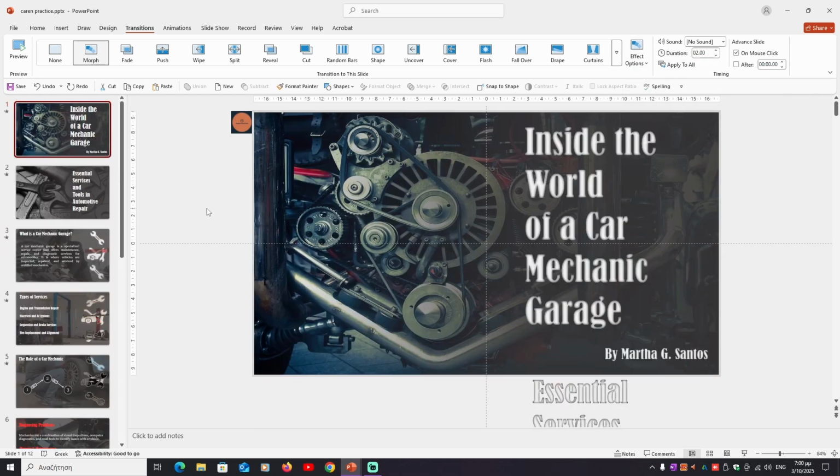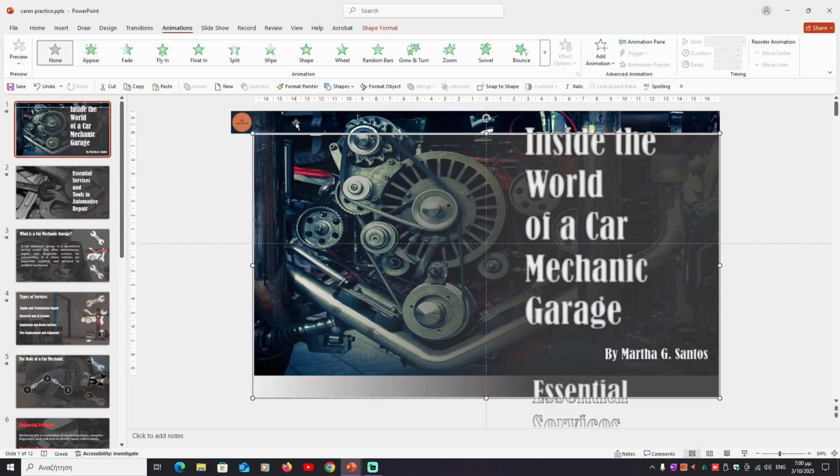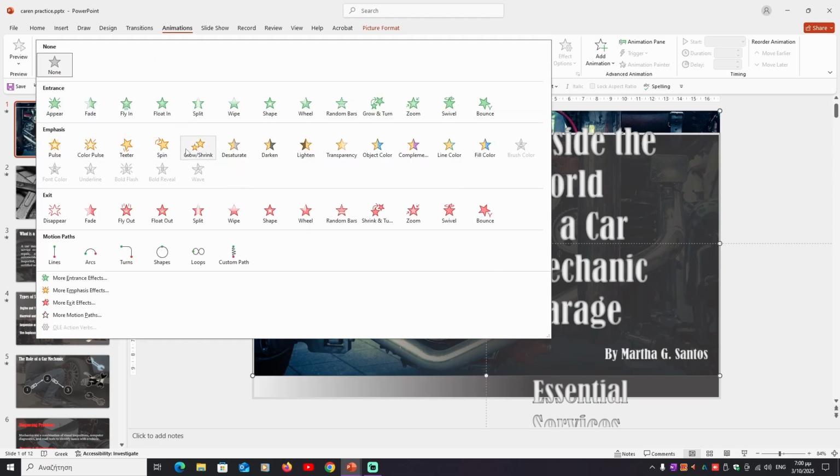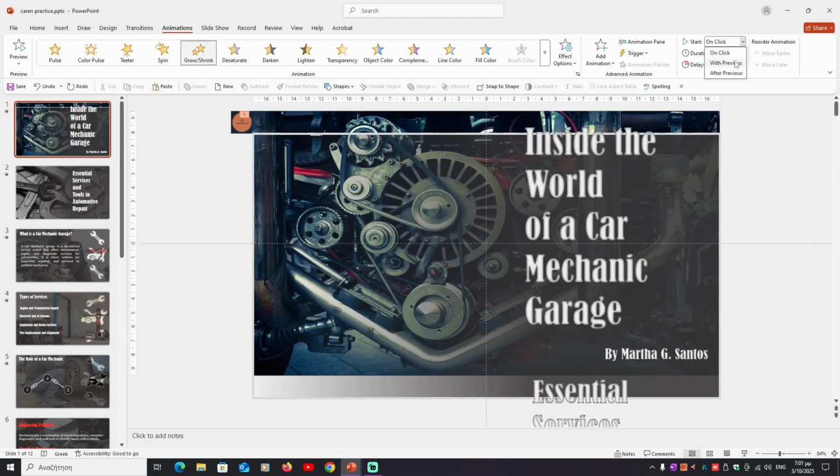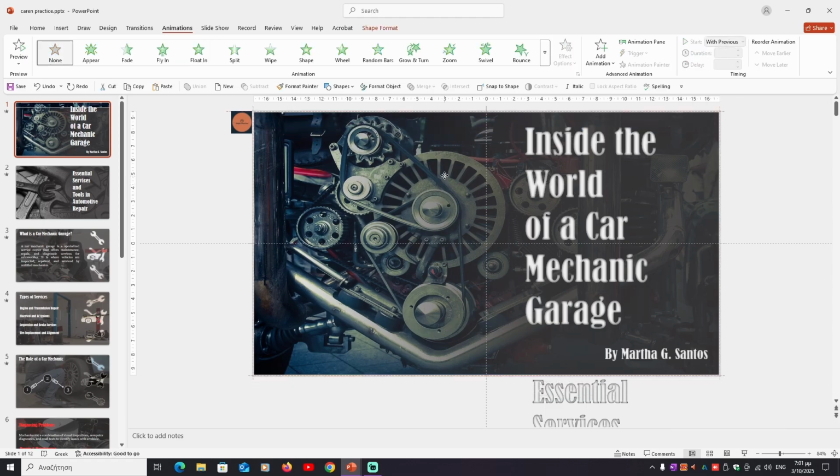We go to the first slide and we want to put animations. First we click the image, we go to animations, emphasis, grow shrink, start with previous, duration 2. We go to the transparent rectangle, animations, fade, start after previous, duration 0.75. We go to the title, animations, zoom, start after previous, duration 2. We go to the presenter's name, animations, zoom, start after previous, duration 1.